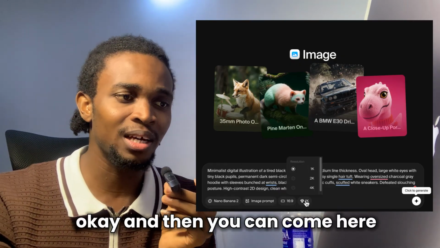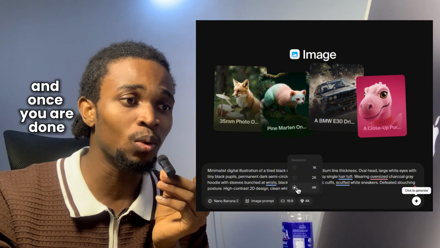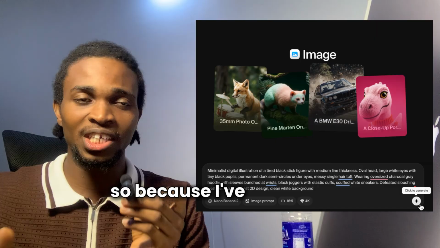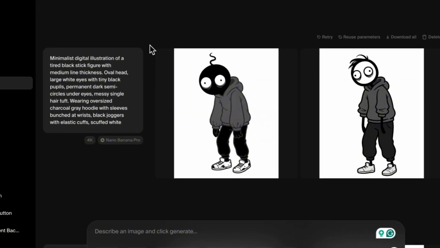Okay, and then you can come here and increase the quality. When I was designing my own, I used 4K, and once you are done with that, click on generate. Because I've generated this already and I'm only showing you guys, I will just go straight to the page where I have my session already. This is the character I designed.